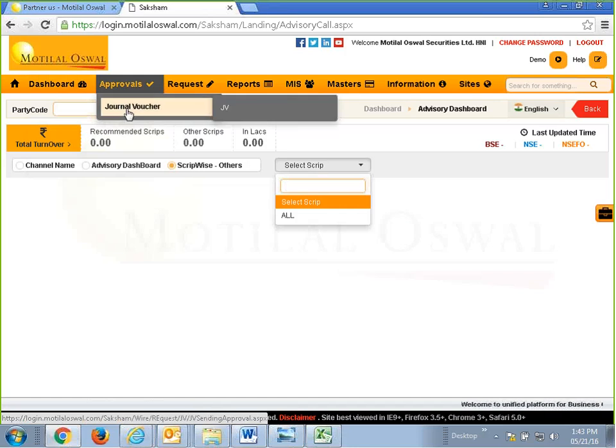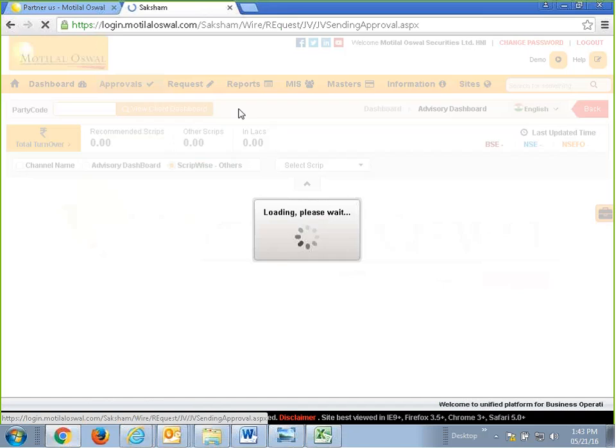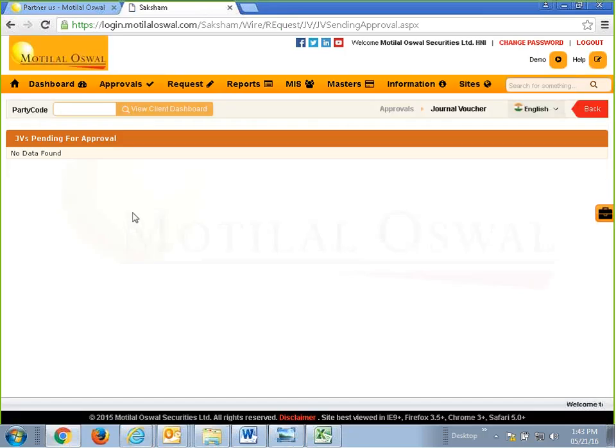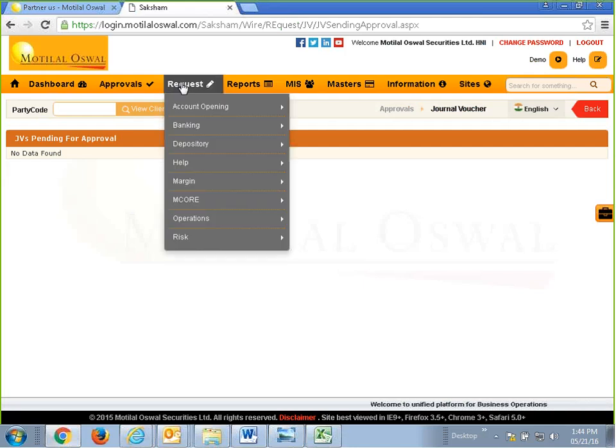Under approval, we have given the option for general voucher JV. From this option, you can approve the JV which has been punched by your onwards. If you have any onwards who have punched the general voucher request, then as per policy and process, first it comes to your main branch for approval. Once you approve it, it comes to head office for further processing.